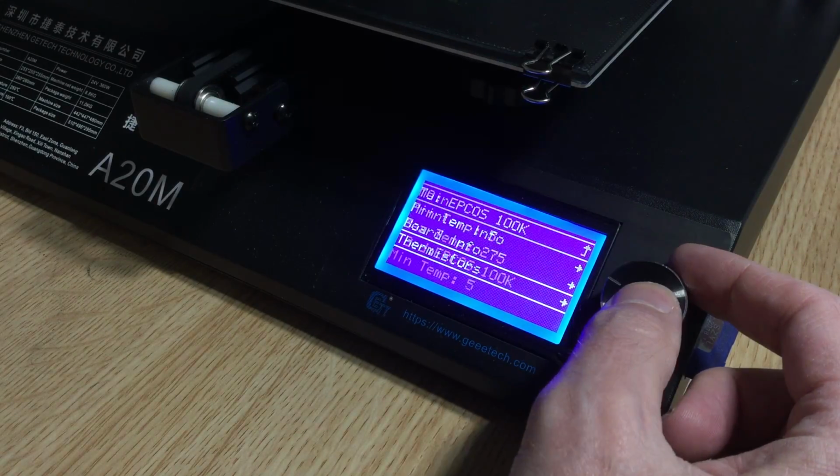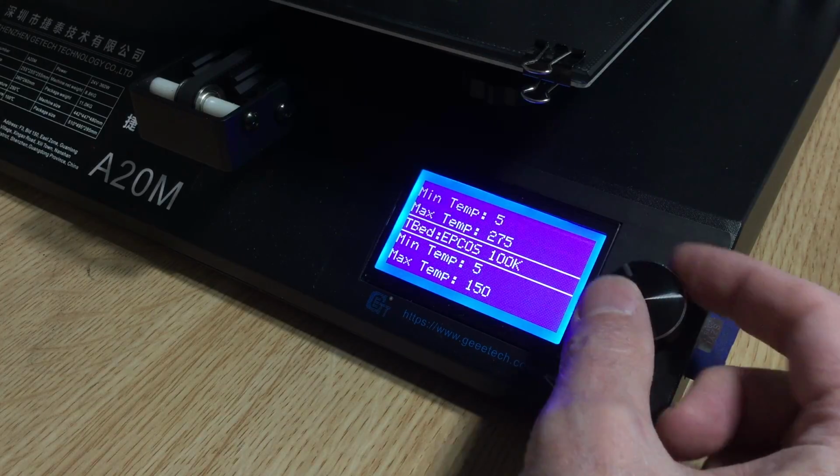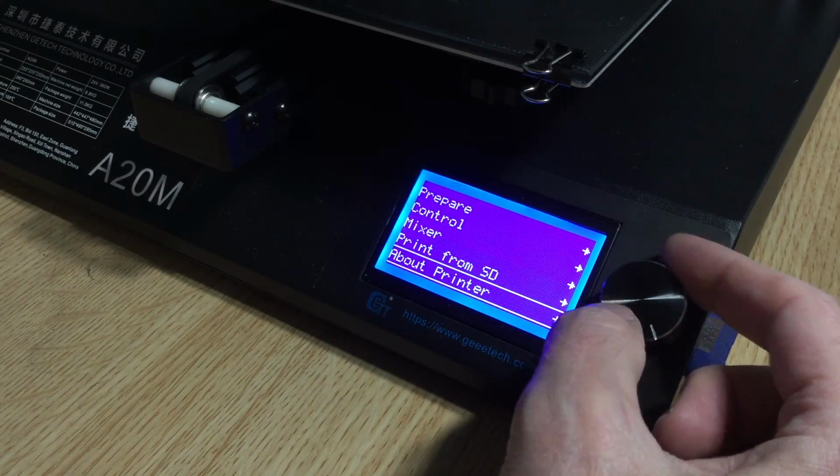And once you familiarize yourself with all the menu options available for your 3D printer, it'll make it easier to do diagnostics.